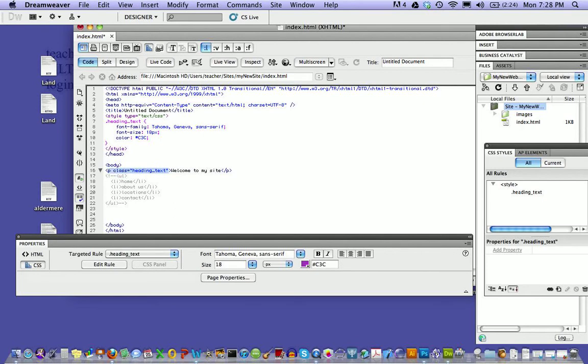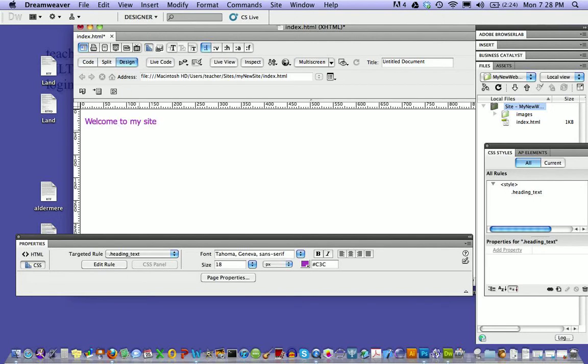Now make sure, actually you applied it to your paragraph. Make sure it didn't apply to the body, okay? Your body should not have that class applied to it. You should have paragraph class equals heading text. Welcome to my site.